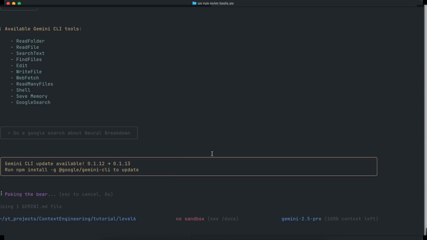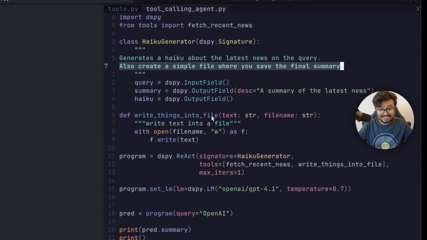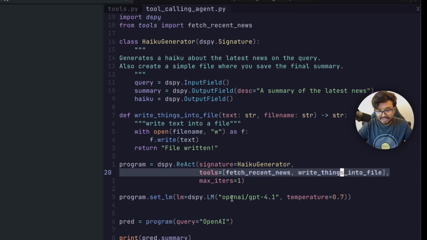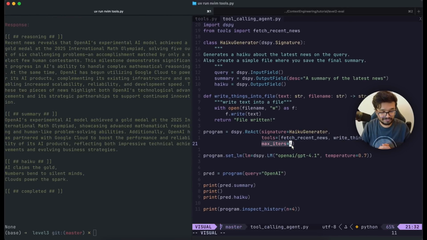You can imagine tools as different things that the LLMs can do, like actions in your environment. For example, here I've just added a simple instruction to also create a simple file where you can save the final summary. And I've also written a simple function that it can use as a tool to write things into a file. We have added the text and the file name itself, and we're going to just write the text into the file name. And finally, we have added it to the list of tools. I've also increased the max iterations to a higher number so that it can get to call other tools as well.